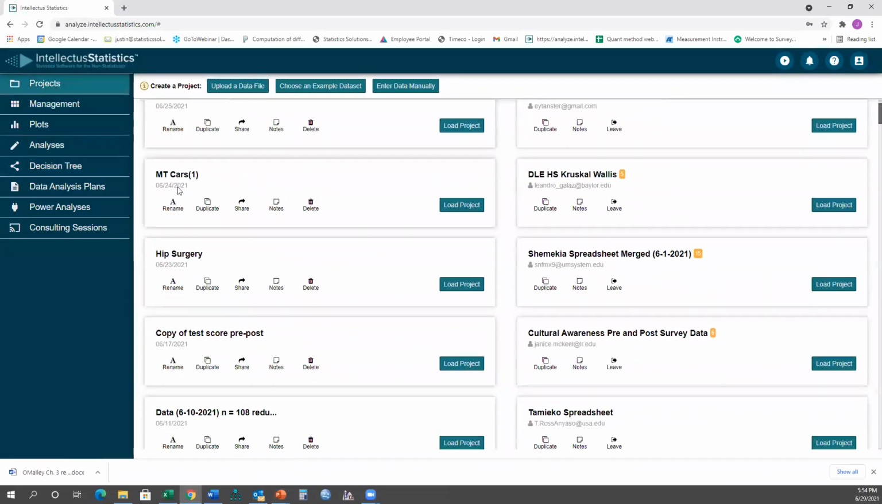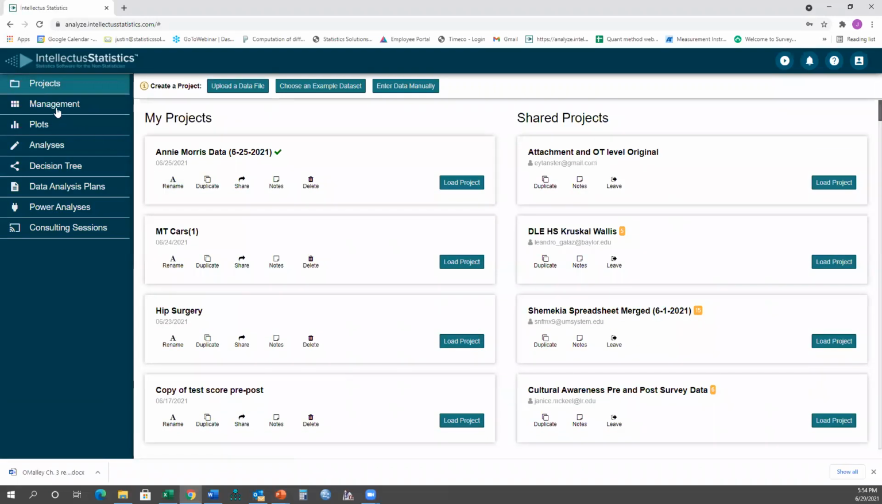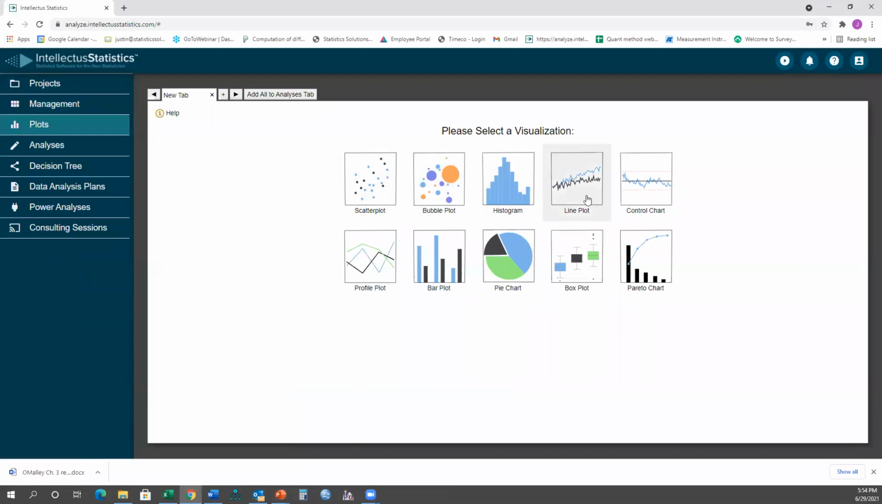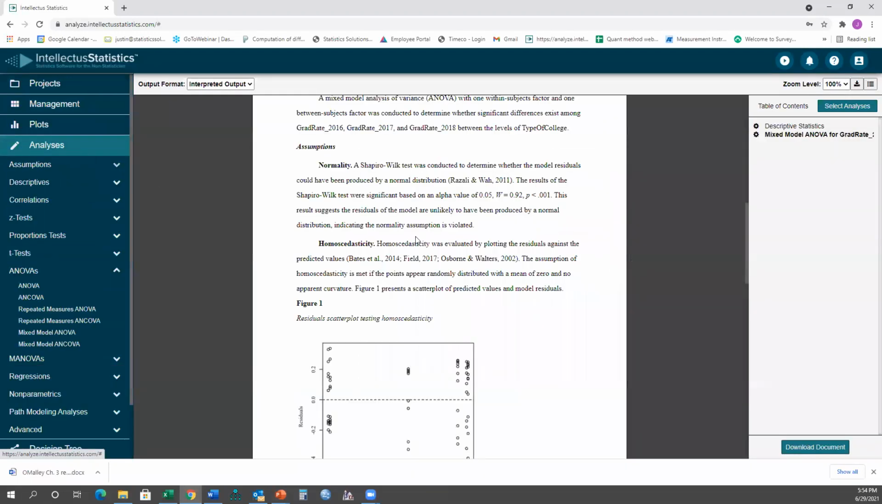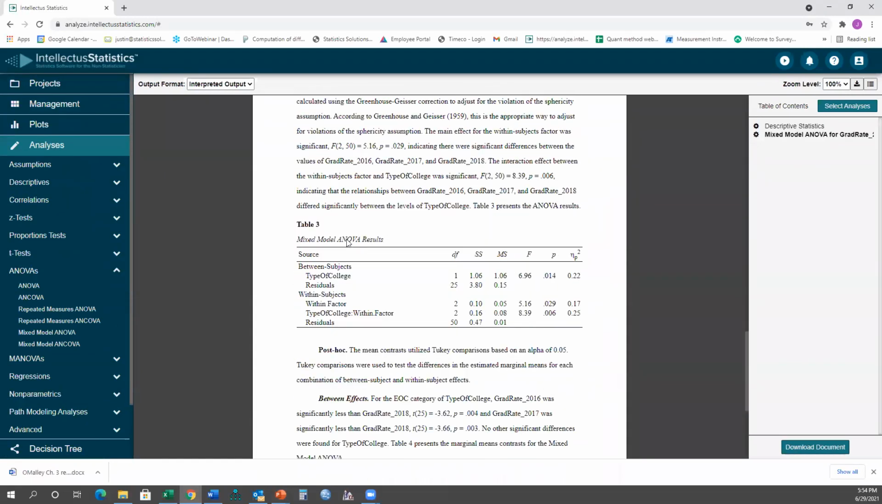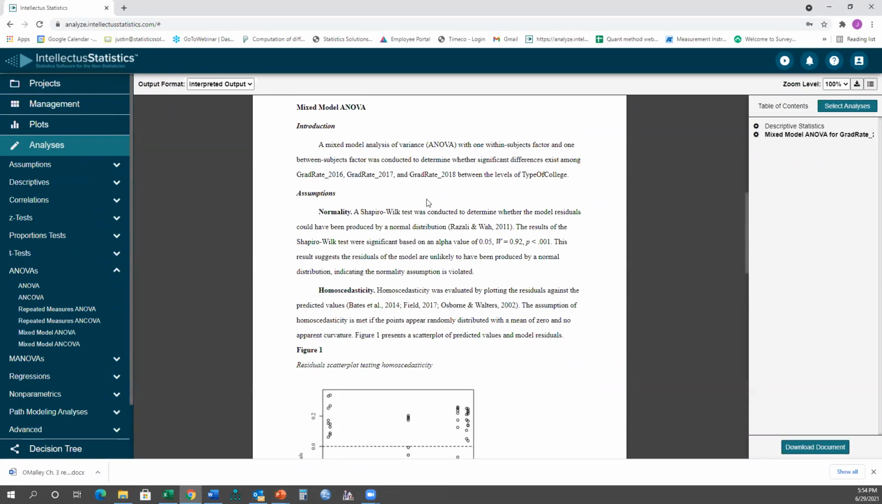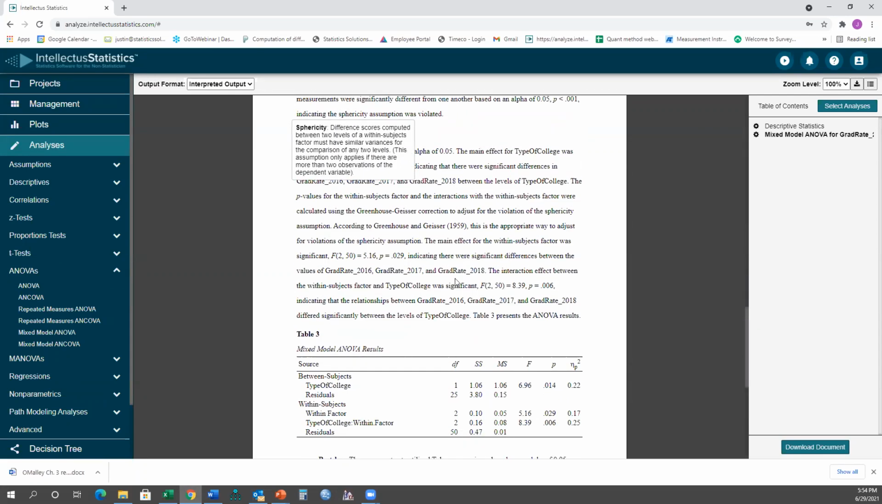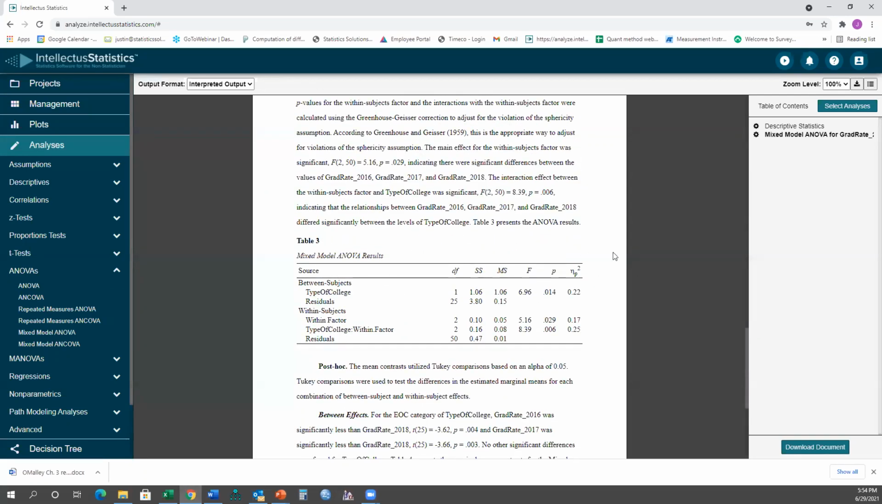So this is Intellectus. It's our company software. It's a great tool for cleaning data. You can remove outliers. You can create composite scores. You can create various different plots. And then you can even crunch the numbers. I have a mixed model ANOVA example right here. So it's going to provide an APA write-up for you. You just input the variables that you need. It will check assumptions, and it will tell you, are there differences over time by group and the interaction effect. It will interpret all of that for you.